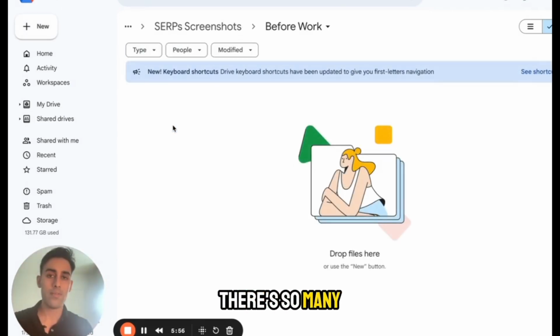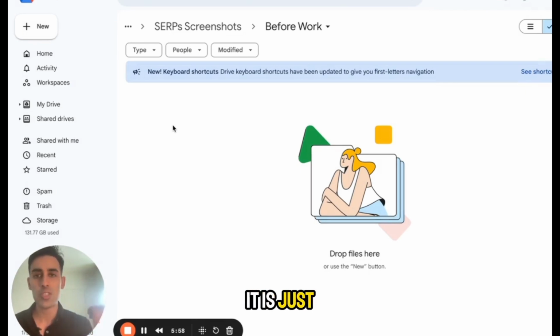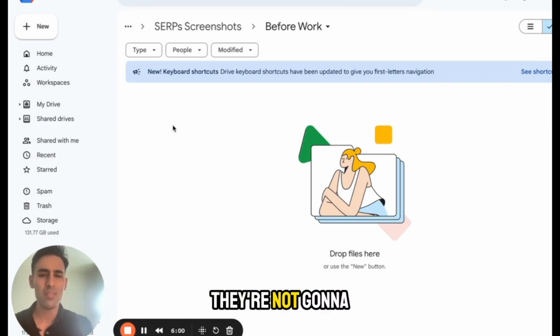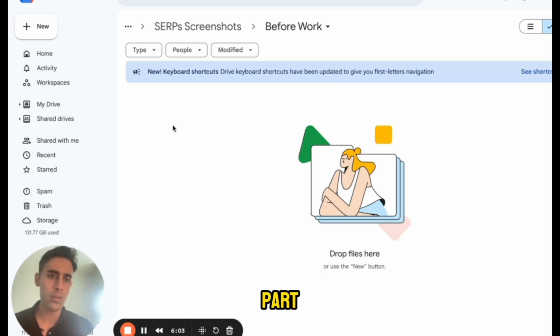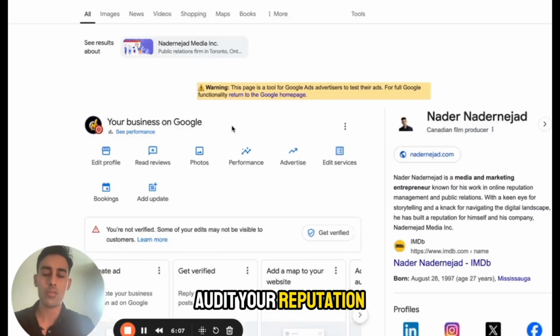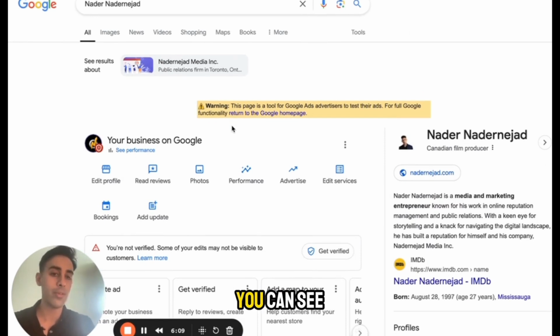There are so many fancy tools in the market, but the best way to do it is just to get a tool. When people search you, they're not going to be using fancy search tools for the most part. Most people are doing a Google search. So I want you to actually audit your reputation by doing that. Now you have brand alerts set up. You can see new things come out.